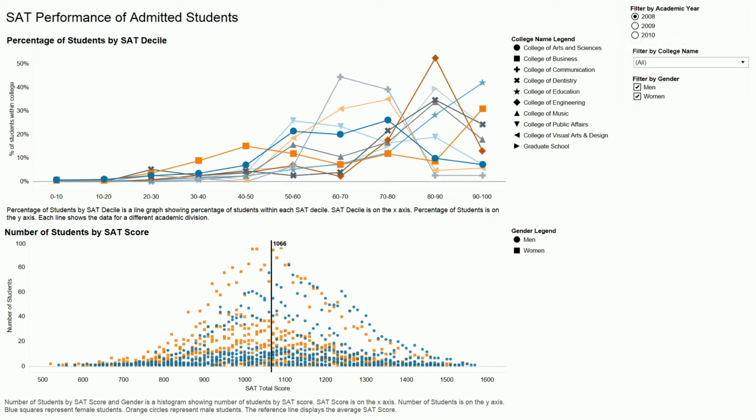So that's it. We have a fully accessible viz. We've done it. We've done the makeover, right? So here it is.